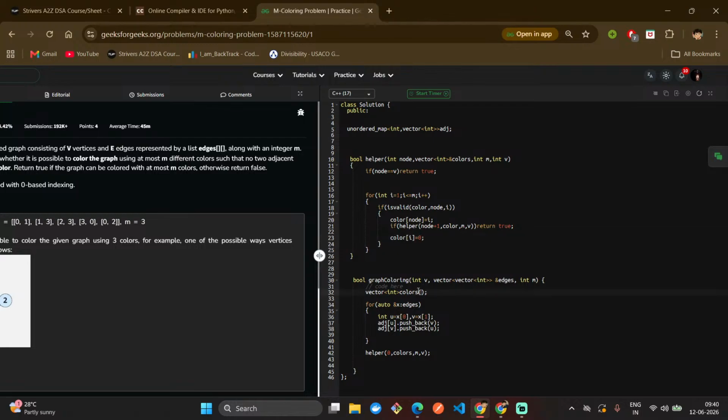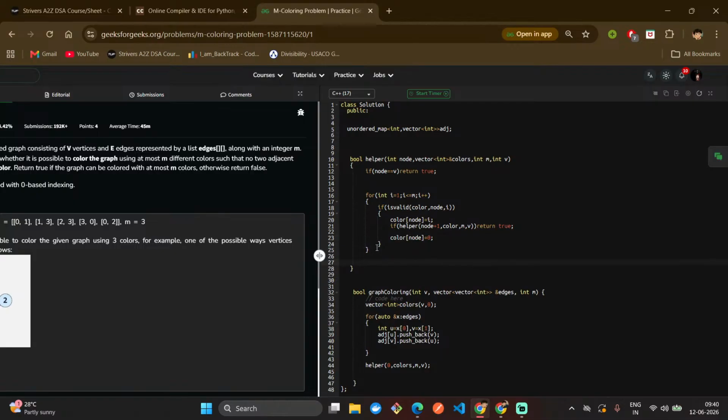So it's like if colors, colors 0. Now it's a good one. It's not a good one, it's a bad one. Now just return false. Sorry, return false.